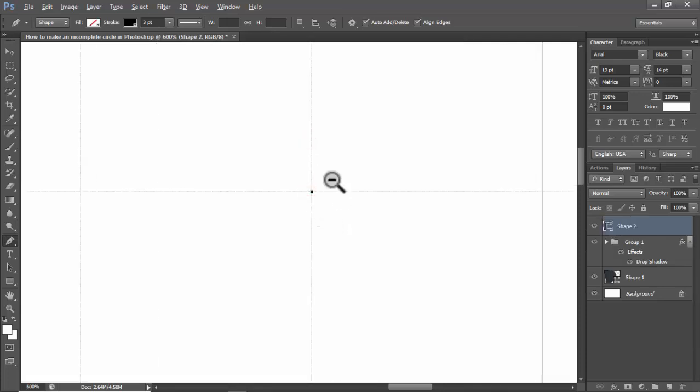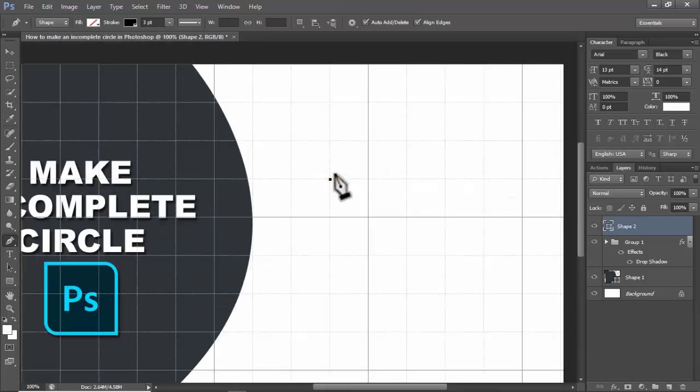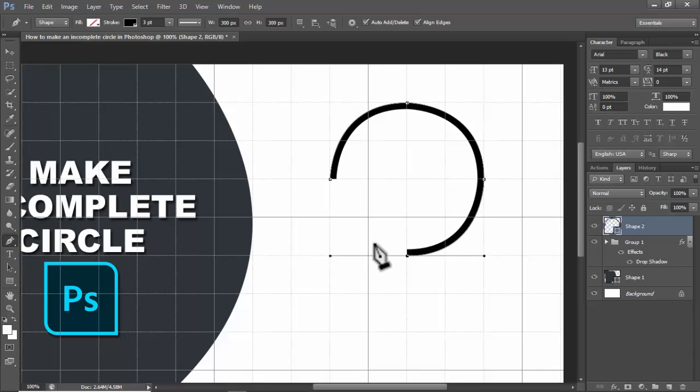Click point on. Then select the point corner, hold Alt and click this corner, hold Alt, again click this corner, hold Alt and click this incomplete corner.